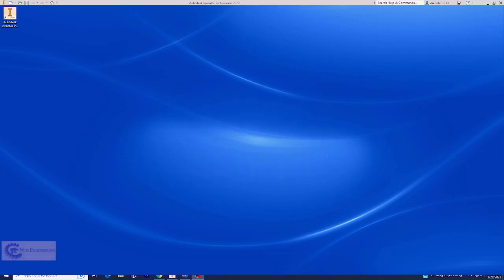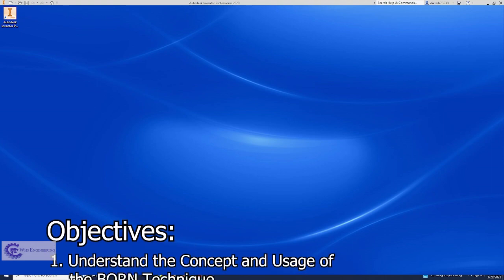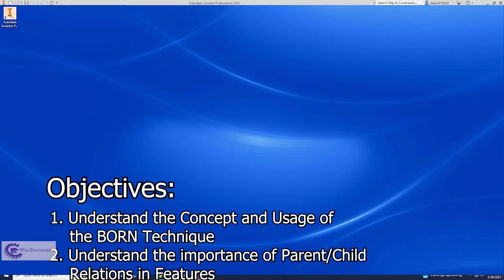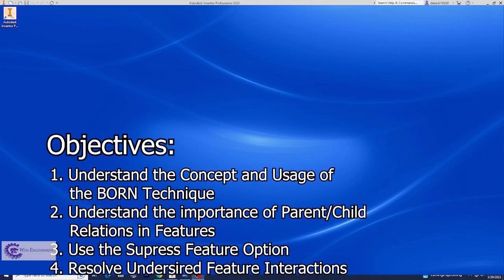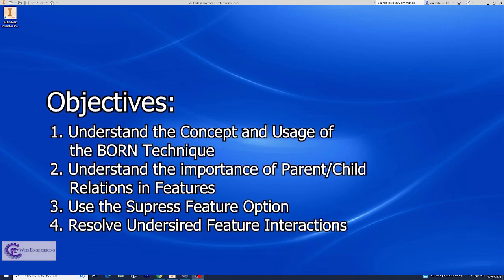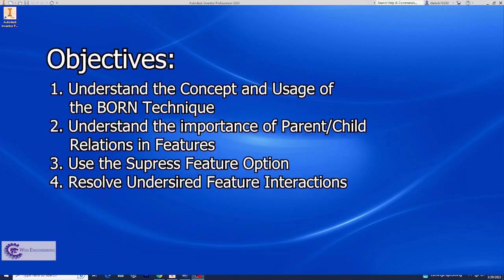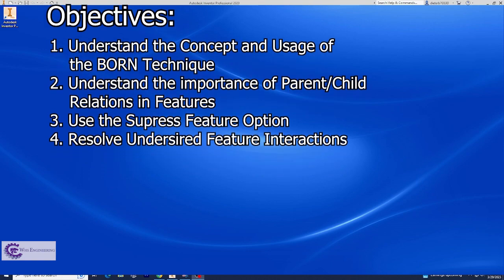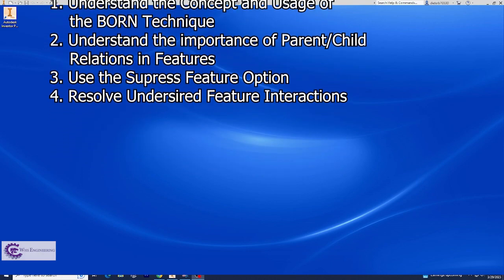Welcome to the Chapter 7 lecture for Inventor. Our learning objectives today are to understand the concept and usage of the Born technique, understand the importance of parent-child relations in features, use the suppress feature option, and resolve undesired feature interactions.